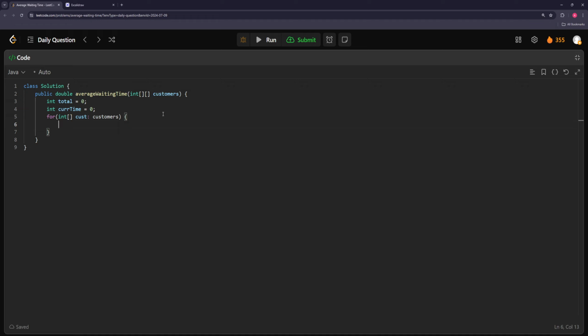So if the current time is less than the arrival time, let's update the current time to be the arrival time, because all we're going to be doing is waiting. The customers won't be waiting for us, we'll be waiting for them. So then current time will be the arrival time.